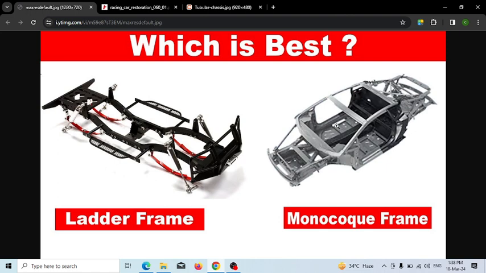these are the monocoque chassis. It combines all the body parts into a single unit in which the engine, gearbox, or other base components are fitted onto it. This is the ladder frame type, in which the base components and the body parts are fitted over it. This monocoque chassis is combined with all the parts in a single unit.